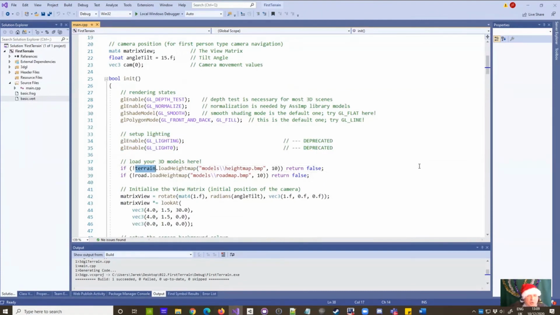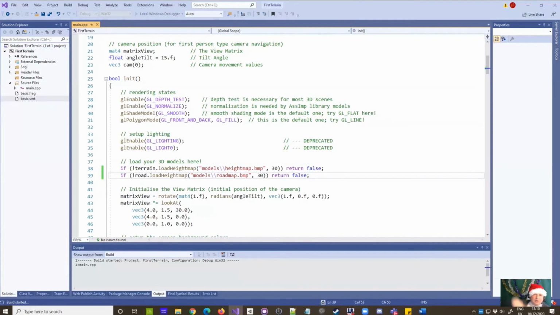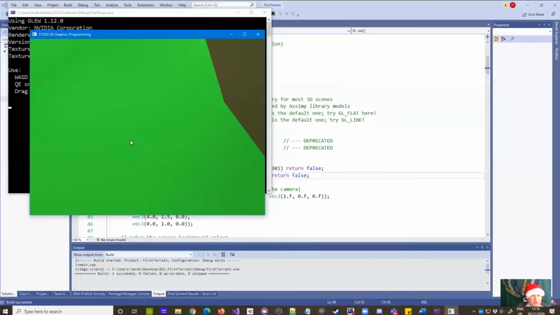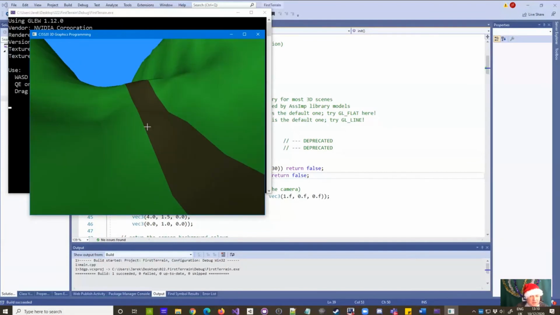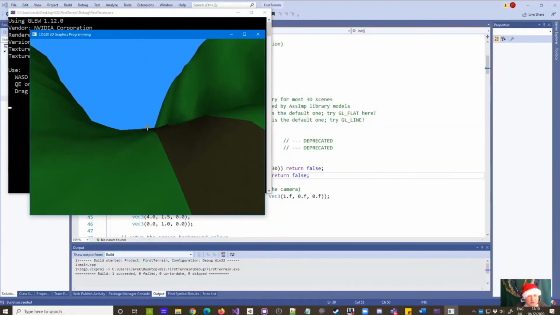And here is how you load the height map. That's similar to loading a regular object. The difference is that you use the load height map function call, and what you load is a bitmap, in this case a BMP file. 10 is the scale. By changing this to another scale, say 30, we will create a terrain that is much higher. These hills should be much steeper now. That's what we have when we put 30.